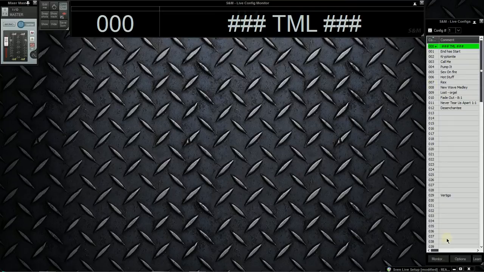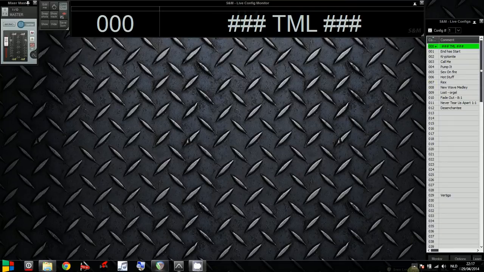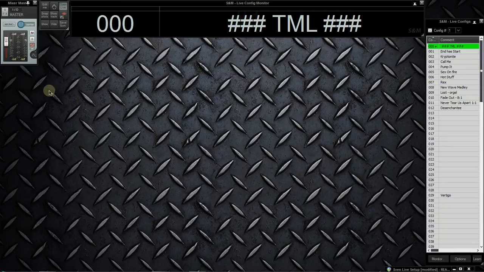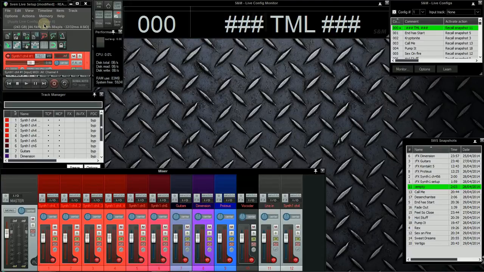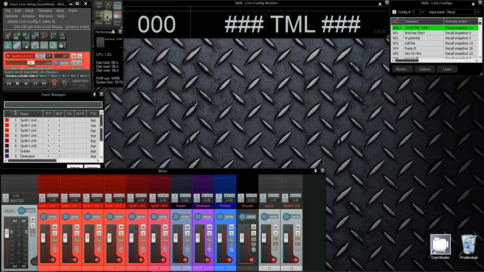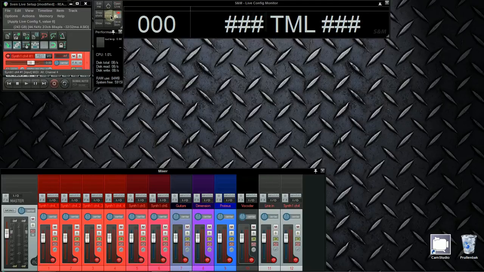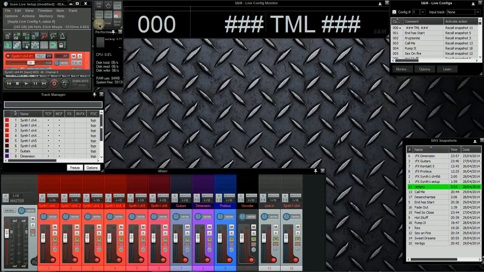I've made two screen setups. This is for live use. And I've made some buttons to quickly click between them. So if I push this one, you have the live setup, and this one is the editing panels you need for editing. So you can hide them also with these buttons, of course.